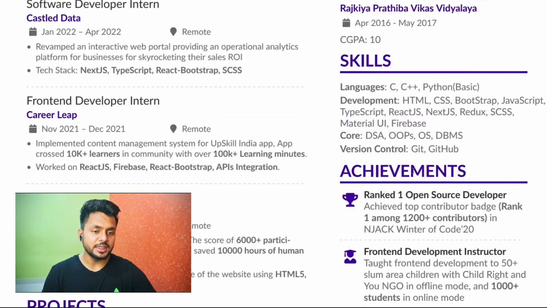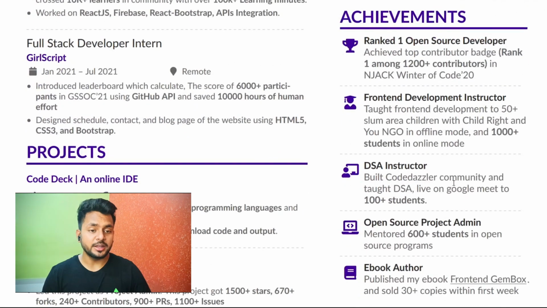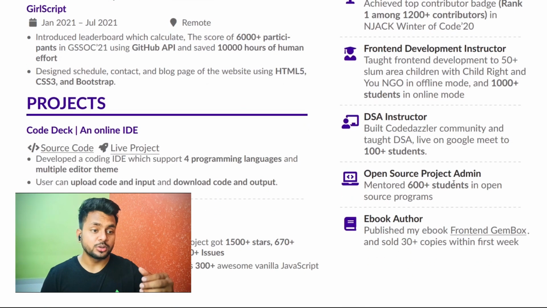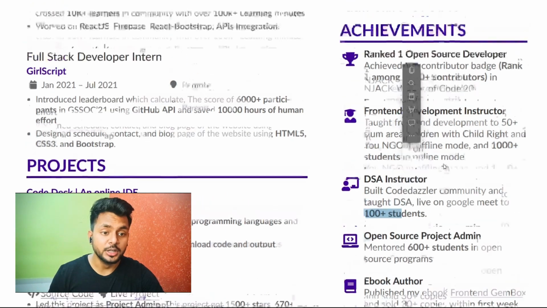Then in the skills section, you see I use the same way: language, development core, and version control. In the achievement section, you can write, like, I got a rank on Open Source Developer Rank. I taught 2000 plus people. I teach DSA. So if you notice this resume, I have written so many numbers and kept everything bold. This is the resume that helped me get so many internships and front-end developer jobs.